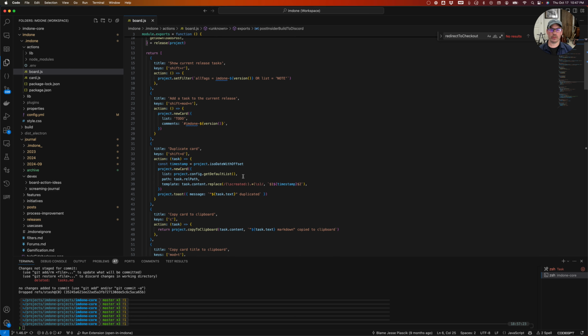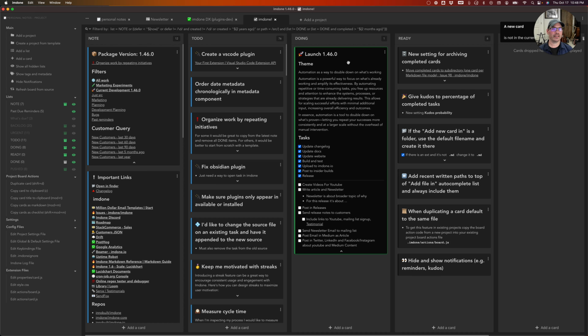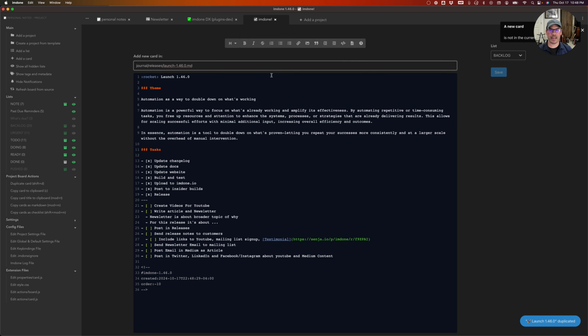So this is going to now create it. If you can see the path I'm passing to new card in this board action is task.rel path. So if I create a duplicate, and this I wanted because I'm creating these launch cards, right? Every time I launch a new release, I want a launch card, and I'm putting them in the same folder. I want them to be organized so I can go back and I can see the things I did over the course of time. So if I duplicate this card with Shift D, you'll see that it's going to create it in the same path.